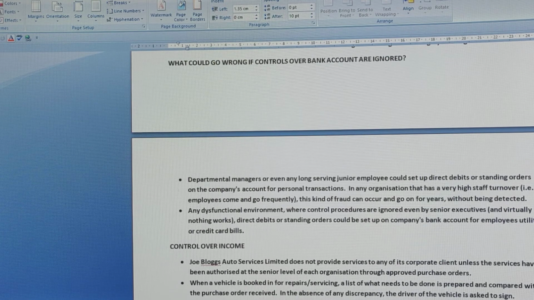Any dysfunctional environment where control procedures are ignored even by senior executives and virtually nothing works. Direct debits or standing orders could be set up on companies' bank account for employees' utility or even credit card bills.